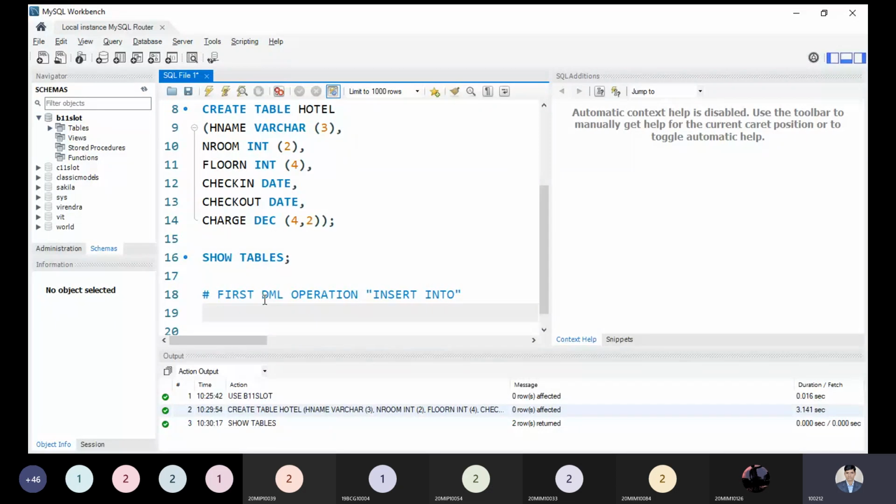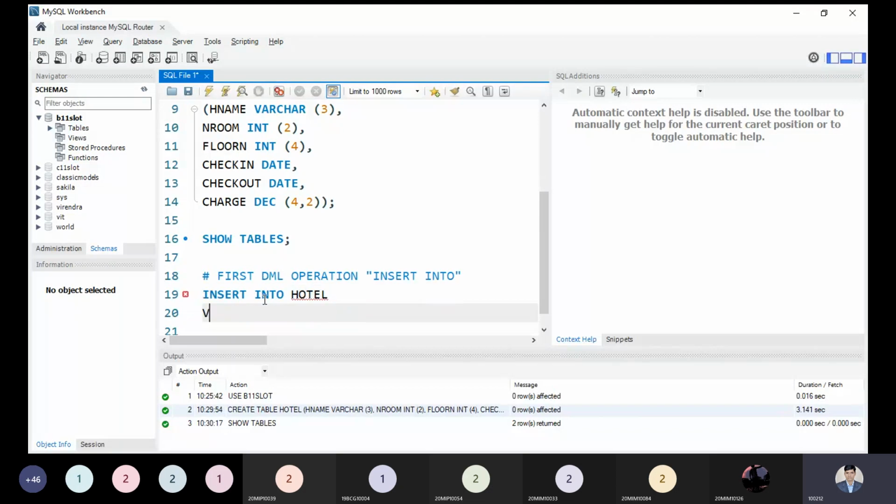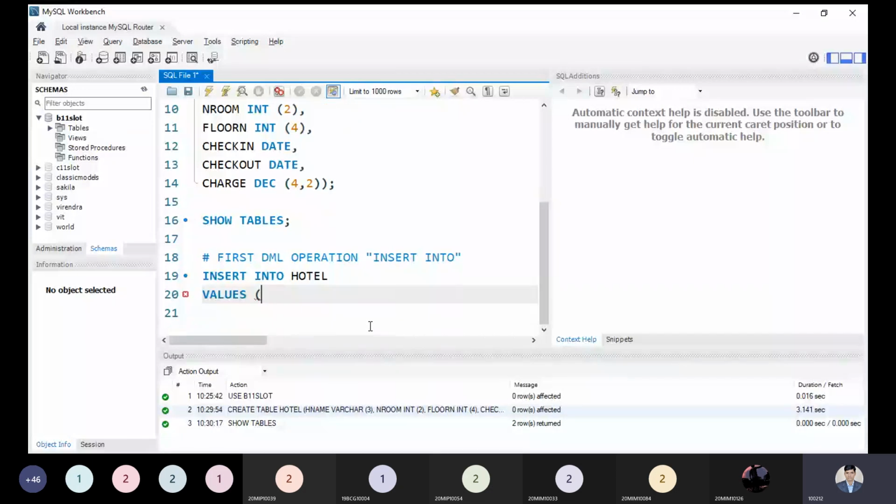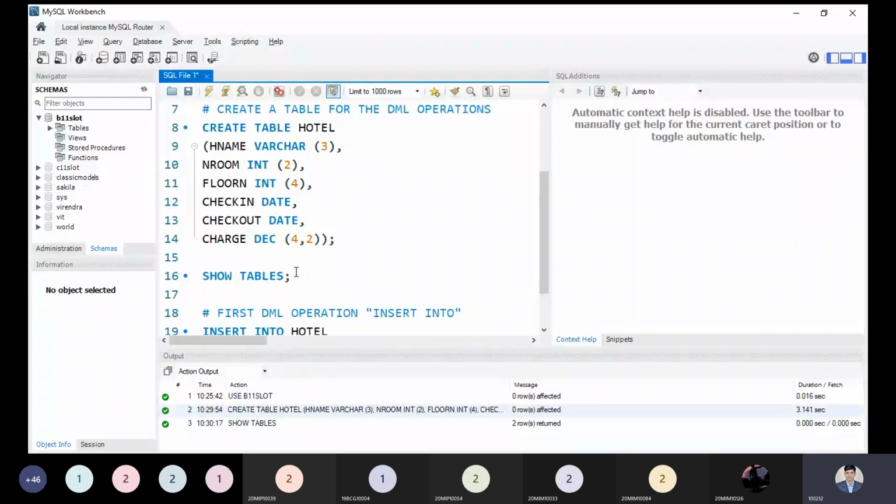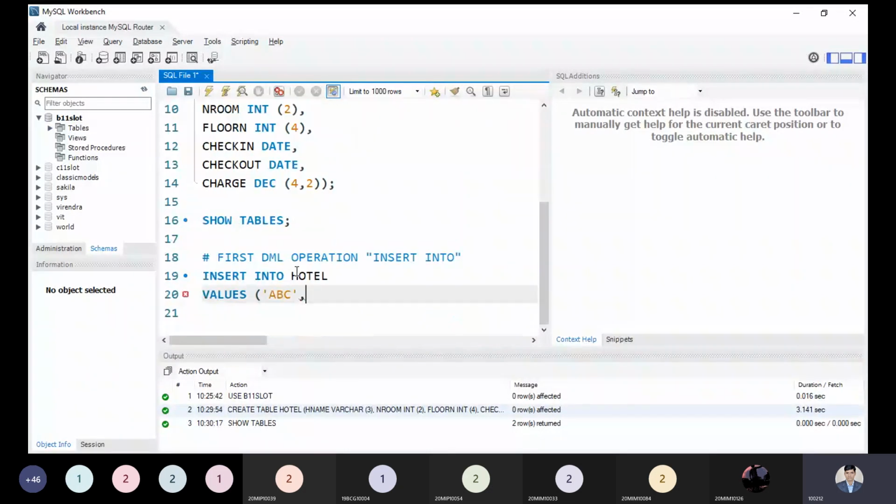So what is the syntax? Insert into, what is the name of the table? Total. And what are the values we have to put over here? You can put the values respectively as per our information. The hotel name I am putting as A, B, C, it could be anything. Next we have the number of rooms, in this we have the total rooms, we have 100, and the floor number. We can identify how many floors we have, so we have 4 floors.